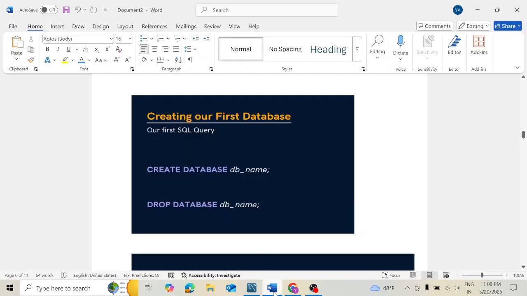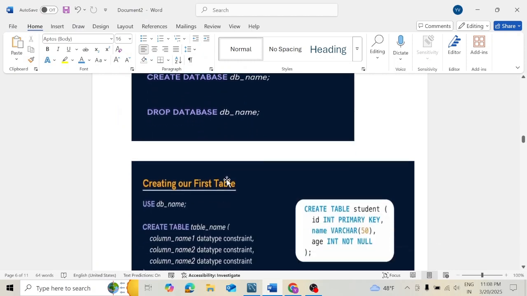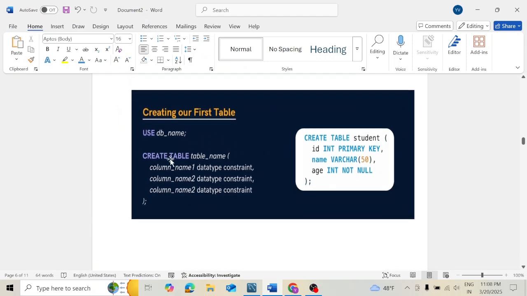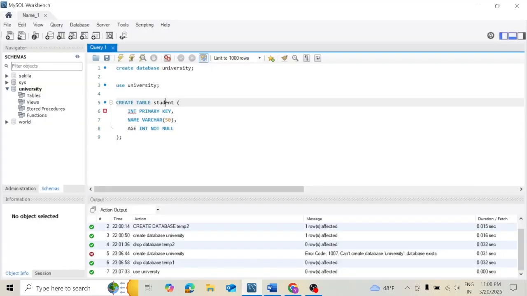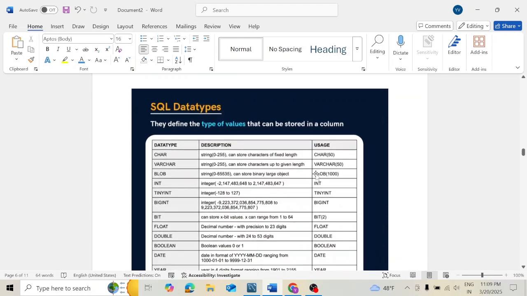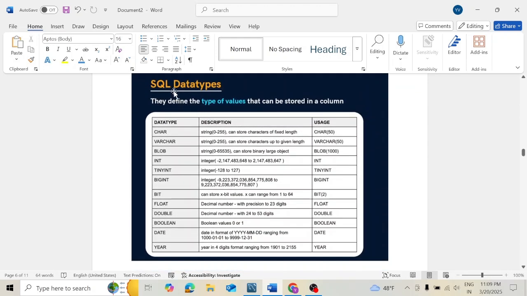Let's just understand by going to our WordPad. So we already made one table here. Create table name. So we add our student, one of the student names here, student, int integer, and primary key. So column name 1, and data type, constraint, and name varchar 50. So maximum 50 characters we can add in that, and age is not null. And also we are going to understand what is data type here.